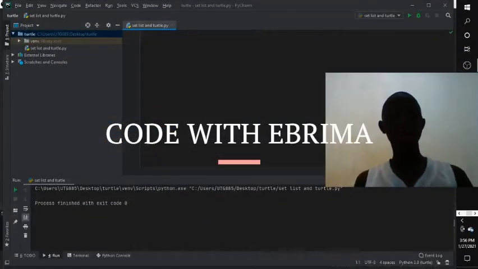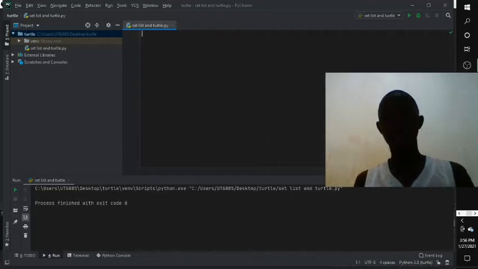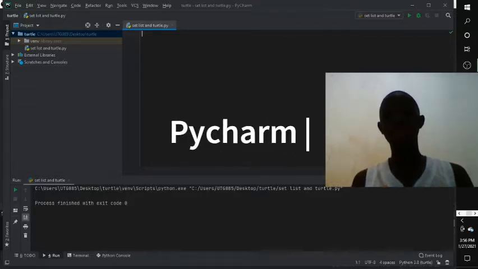So now we have our Python. You can use any editor for this. You can use any Python editor for this. You can even use online Python editors. My favorite Python text editor is PyCharm.